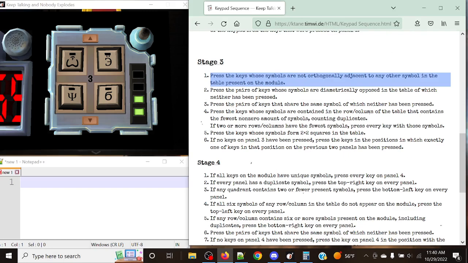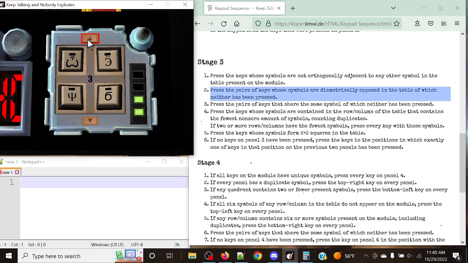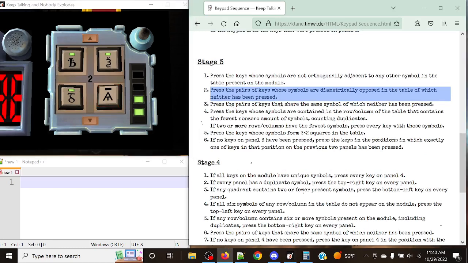It just doesn't work. Press the pairs of keys whose symbols are diametrically opposed in the table of which neither have been pressed. Now, it's very important that we check for pairs who are diametrically opposed, but they also need to make sure that neither of them have been pressed. Neither occurrence has been pressed. So let's take a look and see if any of them have been pressed from previous stages 1 and 2. So let's see what we can do here. So Alpha Tango potentially could do something here.